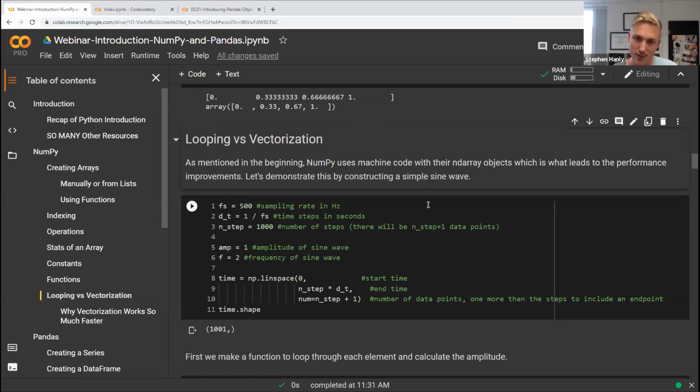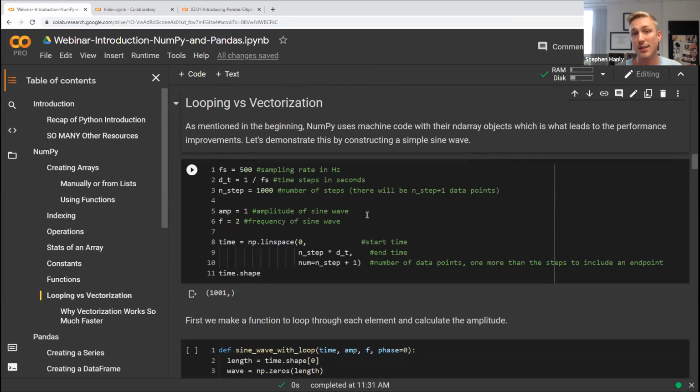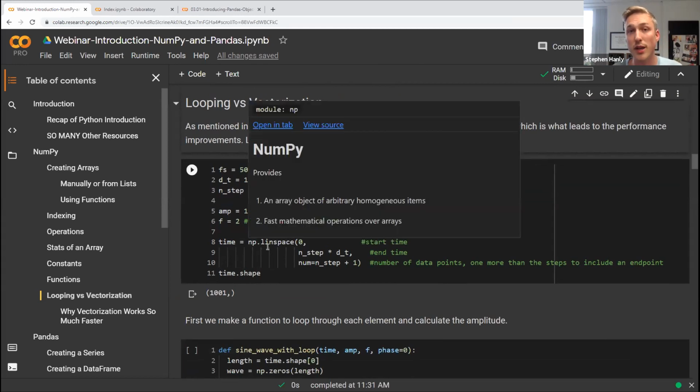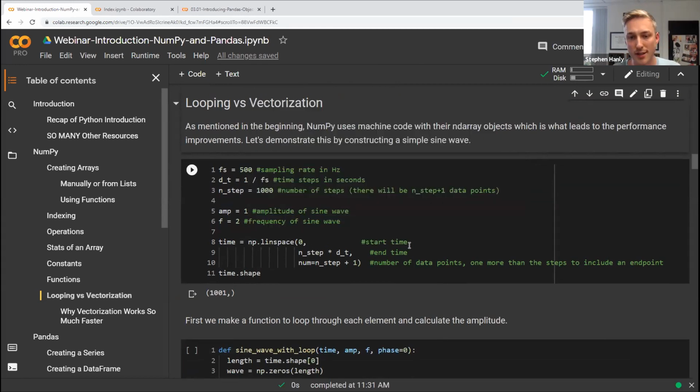To demonstrate, I'm going to create a sine wave. So first, I've created a time series. I've said time equals that linearly spaced array with the start time of 0 and end time of the number of steps I want times the step size, which is 1 over the sampling frequency I want, and then the number of data points in my array, which would be 1 plus the number of steps.